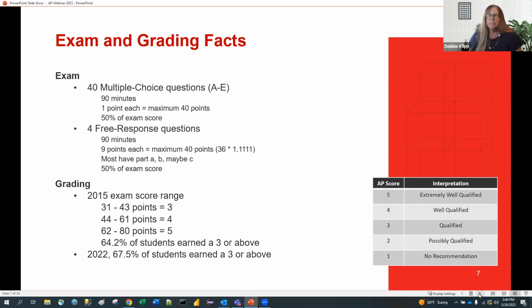40 questions. Each question is equally weighted, so you get a point if you get it correct, and you don't get any points if you do not get it correct. Half of your exam score will be based on the multiple choice part.